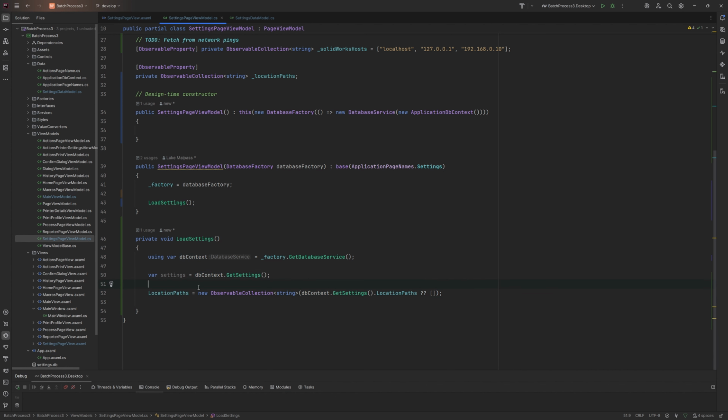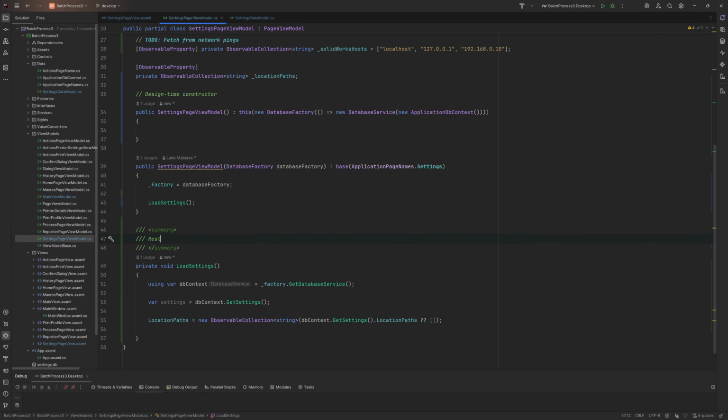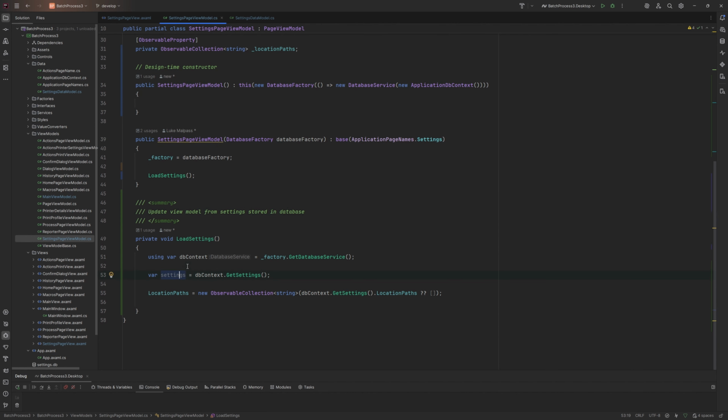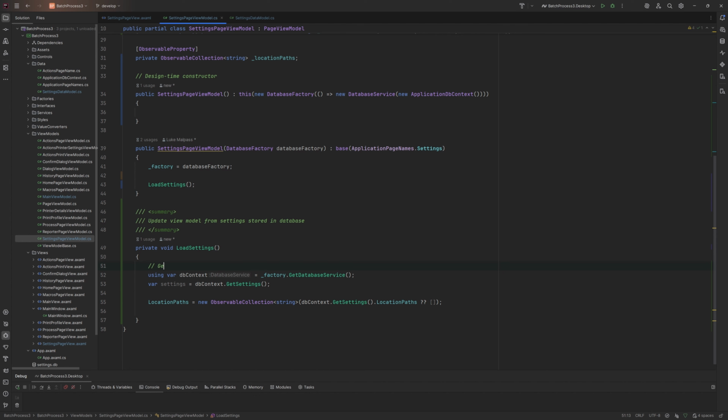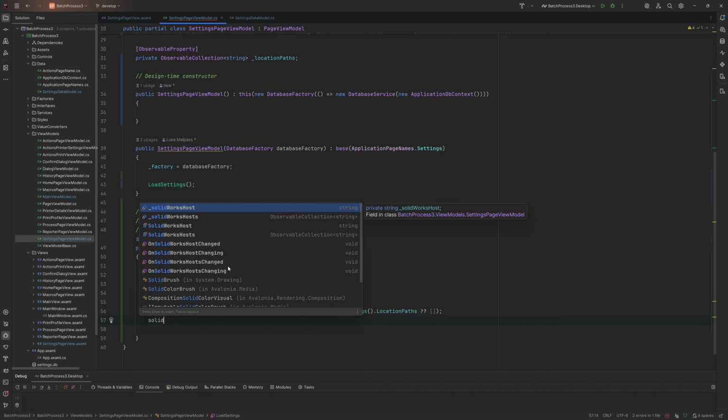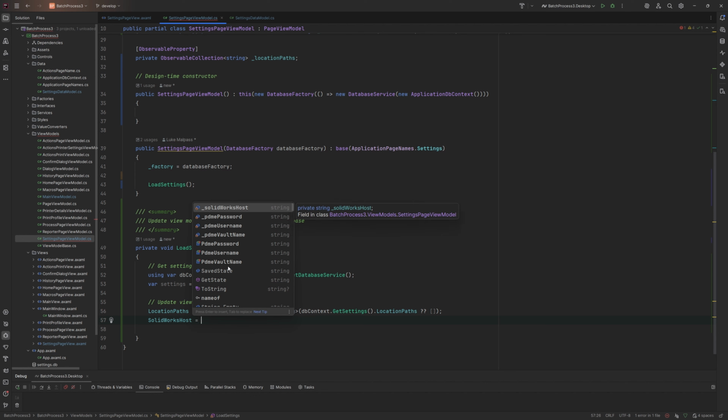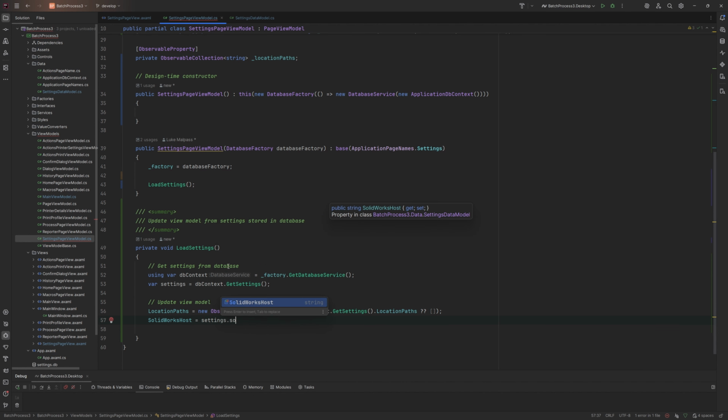So what we need to do here now is to restore all of the settings. So we can give this a comment. I guess update view model from settings stored in database. That's what this is doing. We get the settings from the database. So get settings from database and then update view model. In here, we have SolidWorks host equals, and now we should have settings dot SolidWorks host. And then we're just going to do this for all of them.